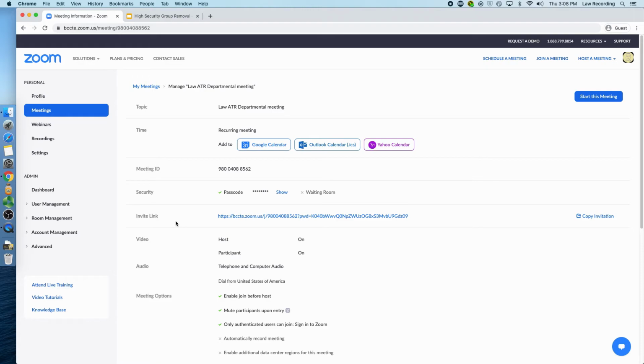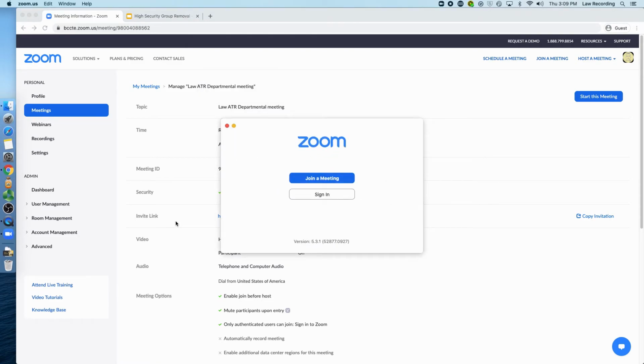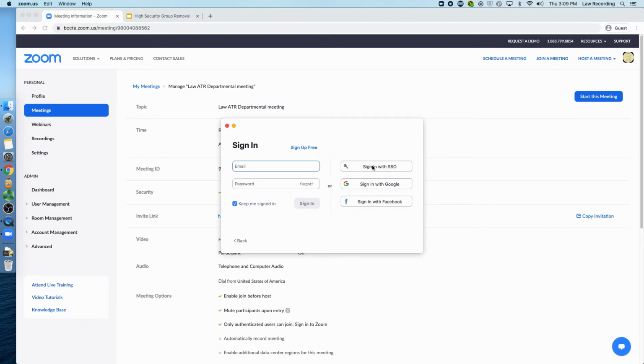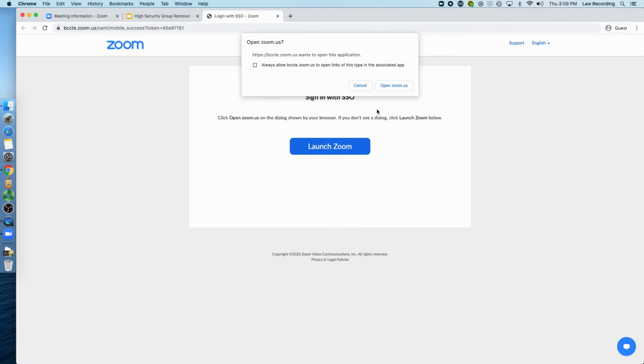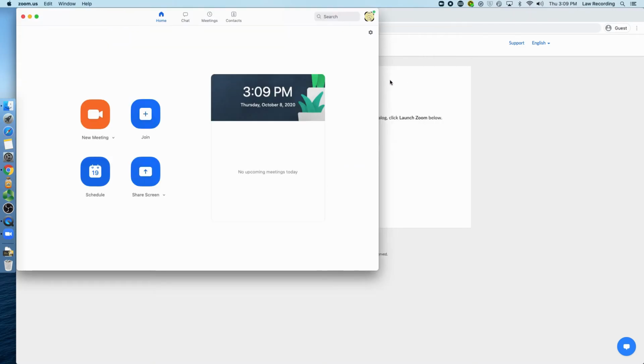And this is a very similar process if you're using the Zoom desktop app. So I'm just going to open that up real quick. Open up the Zoom app. But I have to sign in. And I'm going to sign in with SSO. You should always be signing in with SSO. I know the company domain. That is BCCTE. And then I'm just going to open Zoom back up.